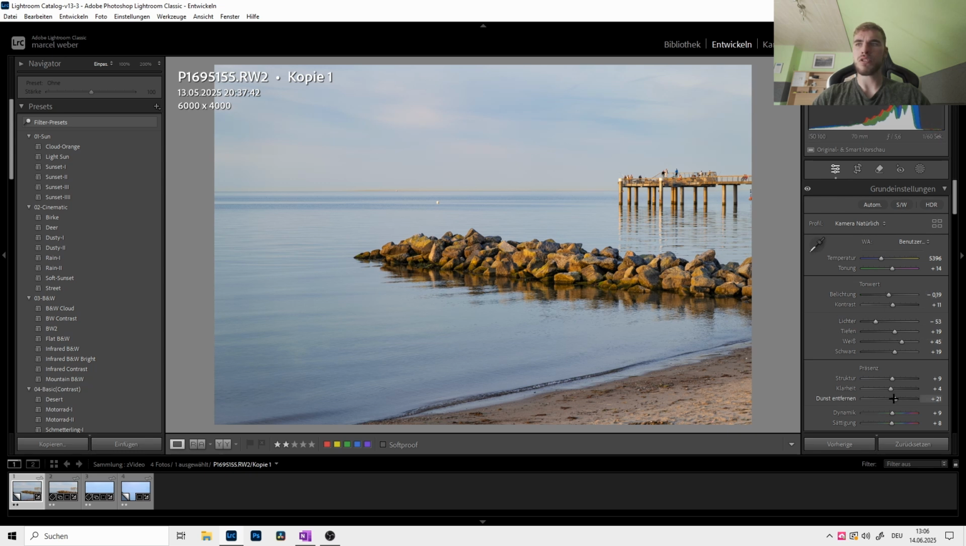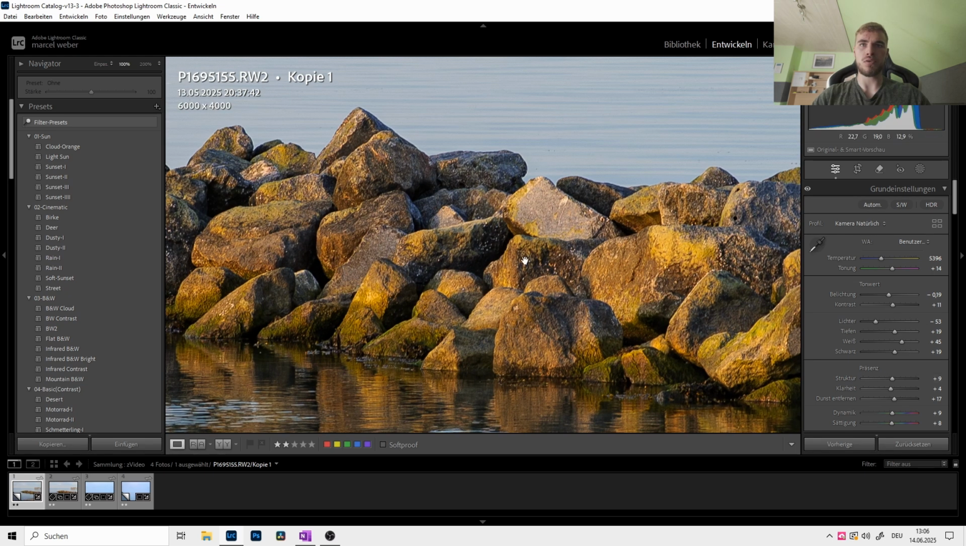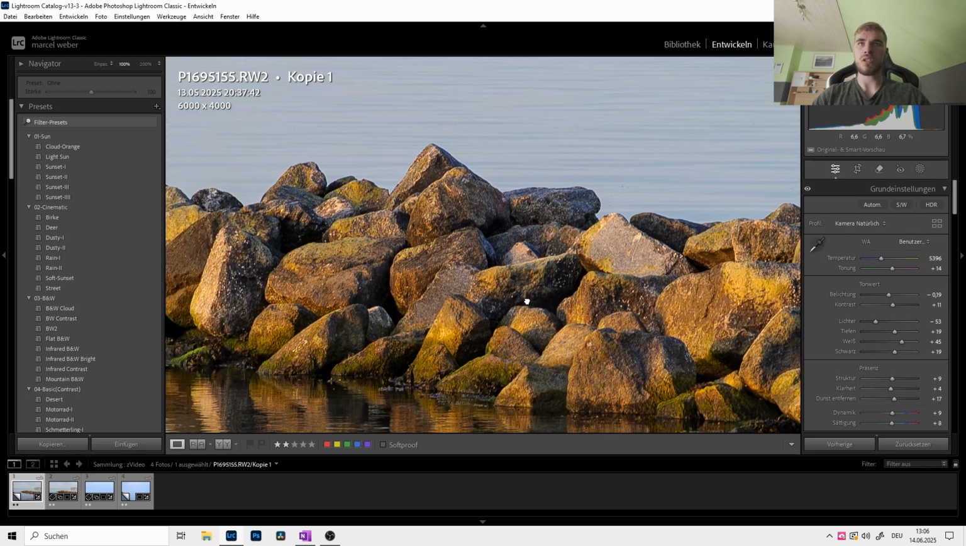I think I could even reduce it, but I'm just going to reduce the dehaze. Now in this instance, I don't want to reduce the clarity and structure even further. I added just a little bit because I wanted to have structure on the rocks and also on the sea bridge.